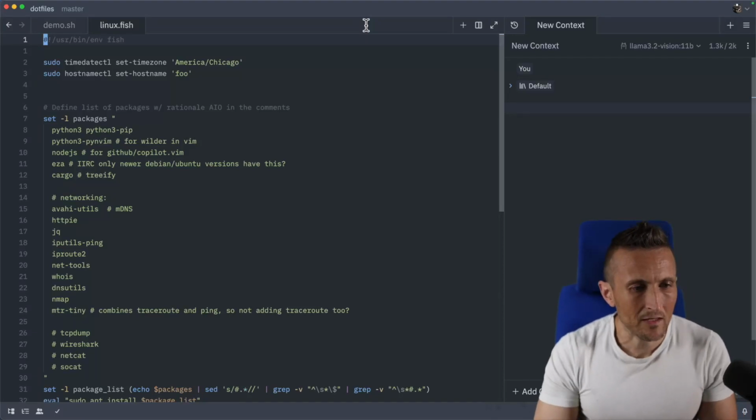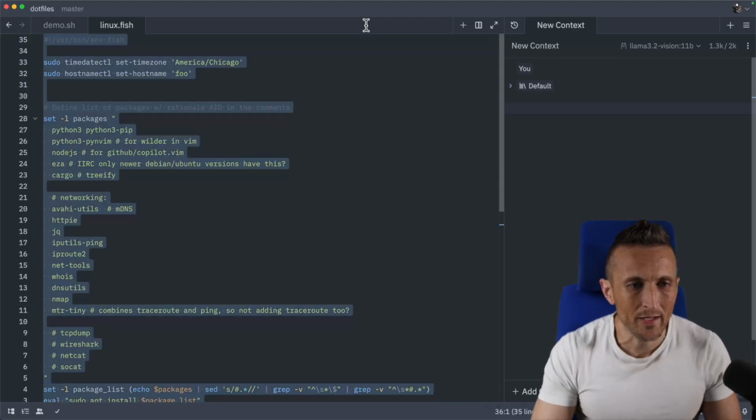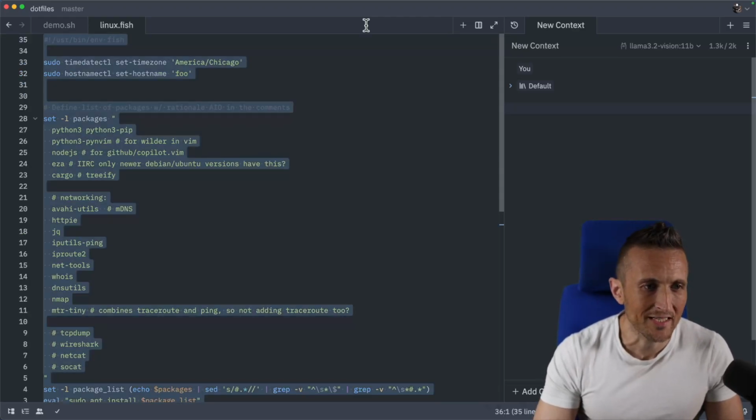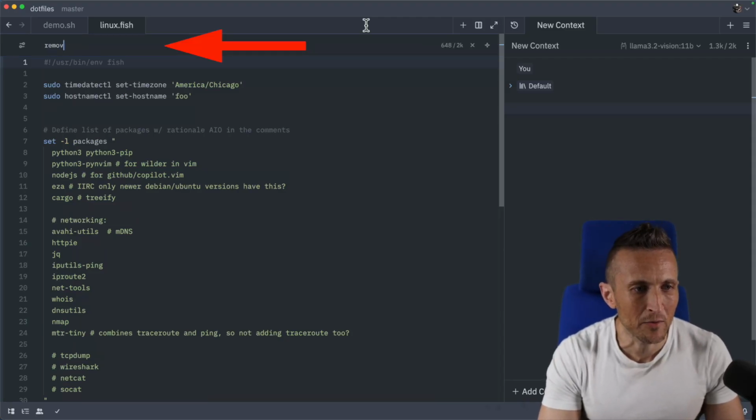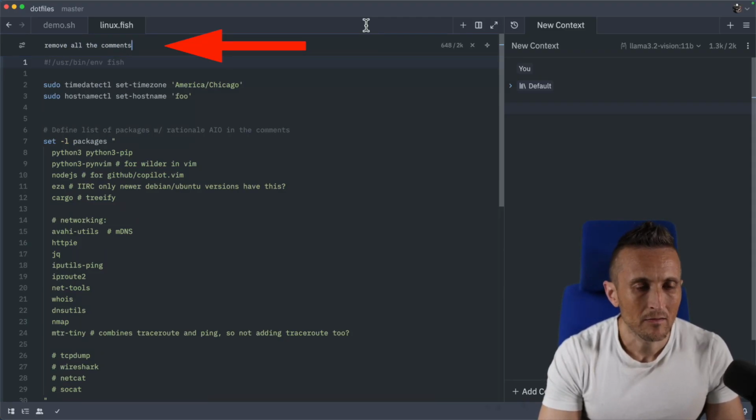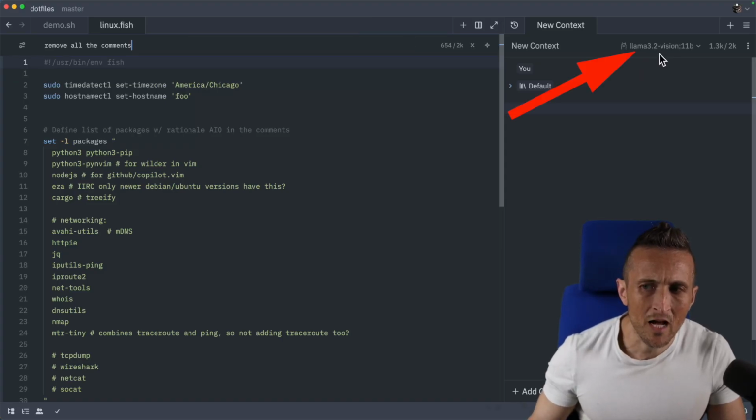So today I want to talk a little bit about inline assistance in Zed. Basically, selecting some code and then asking for a change. Like I could take this here, Control Enter, opens up a little prompt. I could type something in like "remove all the comments." And right now I'm using Llama 3.2, the 11 billion parameter model.